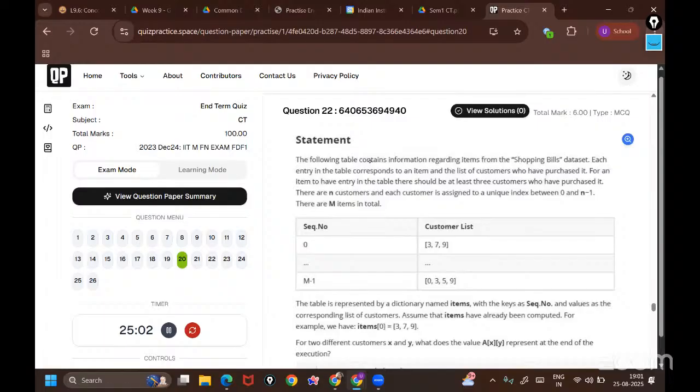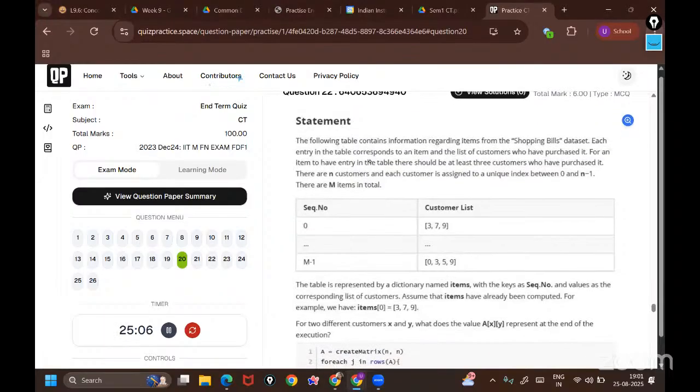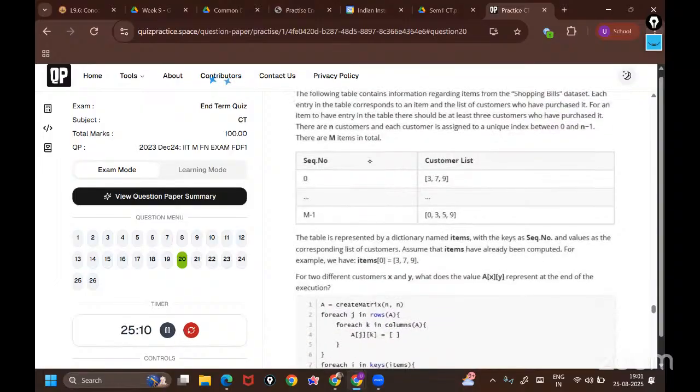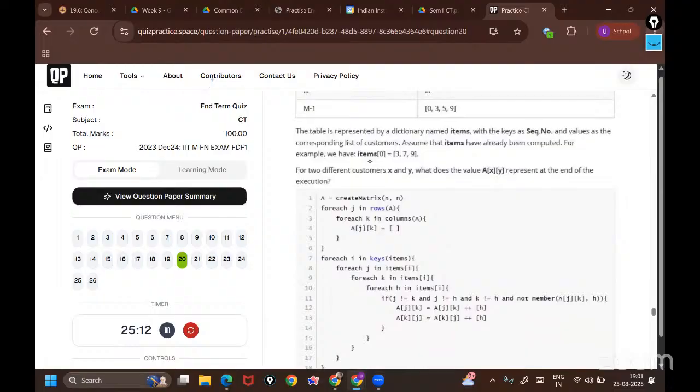Okay, so here we have the shopping bill. Oh yes, this was the one already mentioned, no? Fine. So in the shopping bills data set, each entry corresponds to an item. We are creating the matrix here. In the table, I is represented by the dictionary named item, the key is the sequence number and the values are the corresponding list of customers. Assume that items have already been computed.